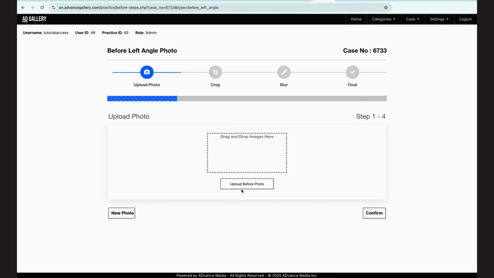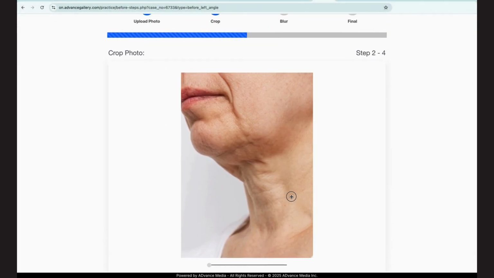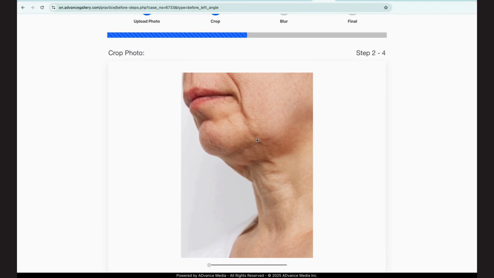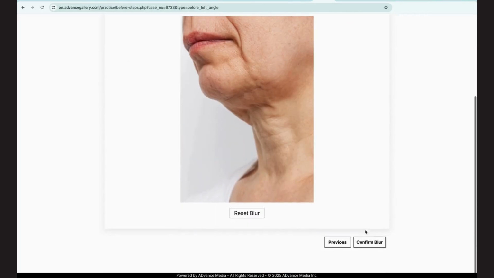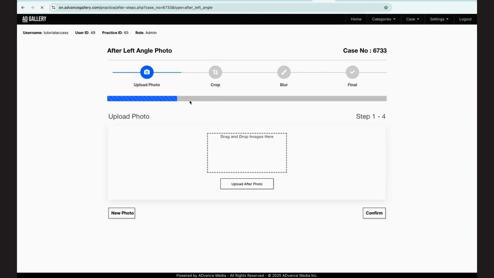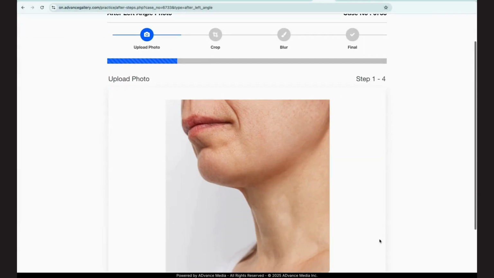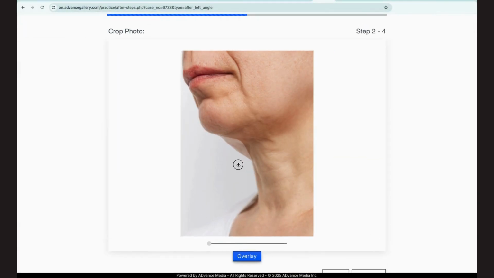Here's an example of what that might look like for the left side angle. We first upload the before photo, align it to the ideal crop, highlighting the treatment area. And add the after photo. Use the overlay tool to align the results.